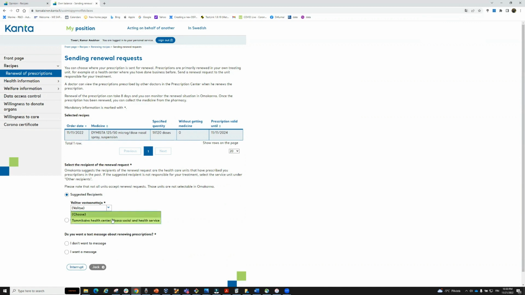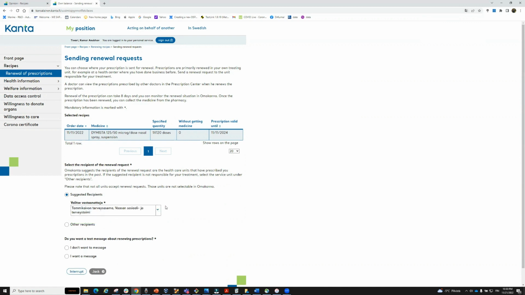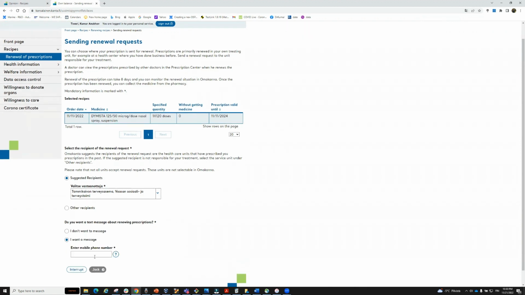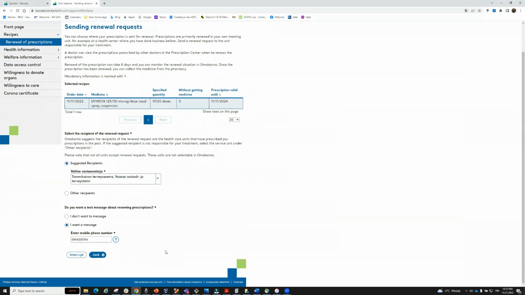So this is My Healthcare Center. So it will give this healthcare center. So leave this. I just want a message. Enter your mobile number. When I click here, it opens up another page, and then you just need to say send. That's it.